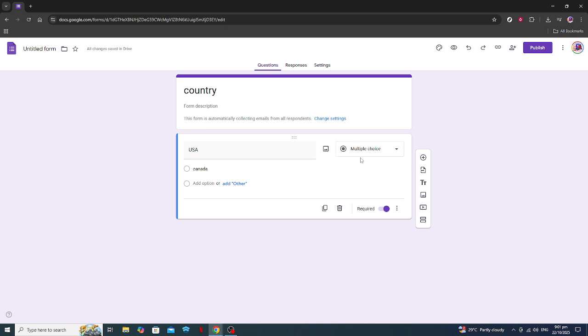Once you have your list, go back to your form and click on Option 1 under your question. Paste the list of countries there. Google Forms will automatically separate each entry into its own option in the drop-down. This might take a few moments, but it's an efficient way to populate your drop-down quickly.